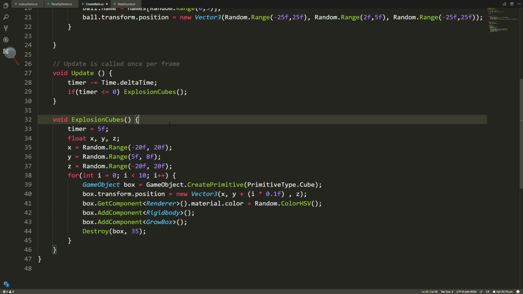This guy here, Y plus i times 0.1, makes it so that i times 0 times 0.1 is what? It's 0. 1 times 0.1 is 0.1. i of 2 is equal to 0.2, 0.3, 0.4, 0.5. And so the boxes are stacked here, and then here, and then here, and then here, and here. And so instead of exploding sideways, they exploded vertically. So that's how I made mine explode vertically: for all 10 of the objects in my for loop, they were slightly above each other.